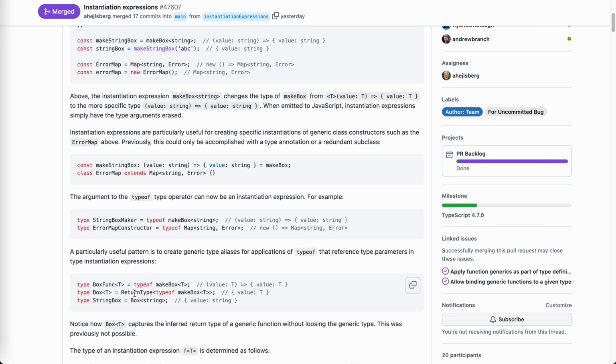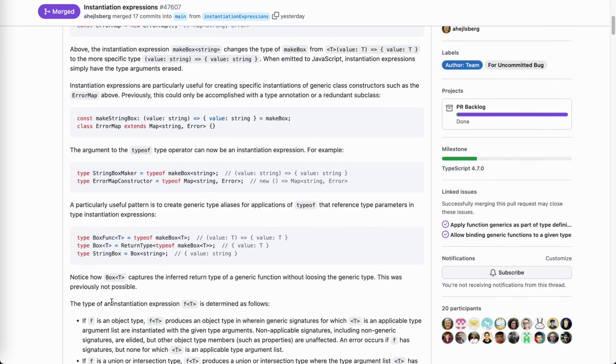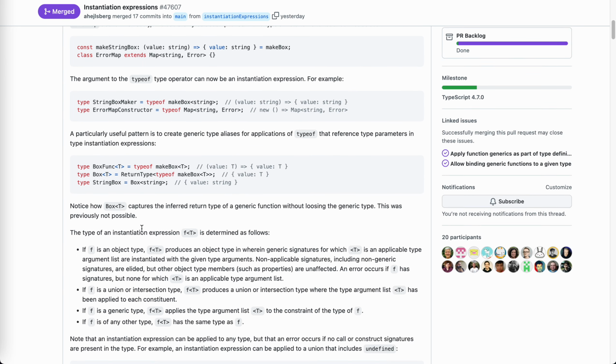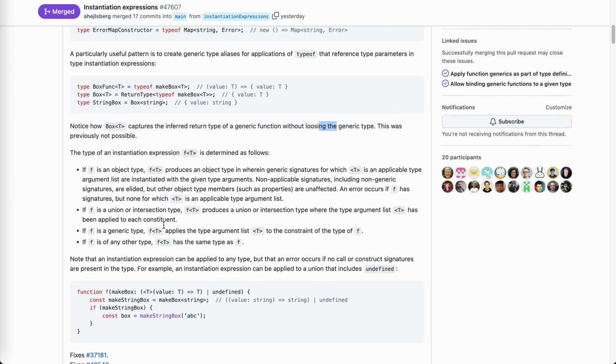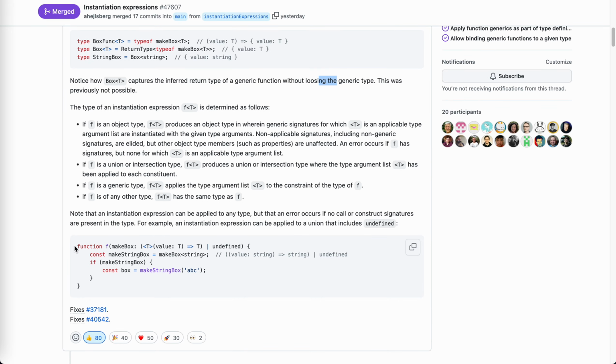We could create an alias to it, and when we apply it with a detailed type, it will be the same as adding this type to this template. So it's pretty straightforward. Box<T> captures the inferred return type of the generic function without losing the generic type. This was not previously possible. Cool.